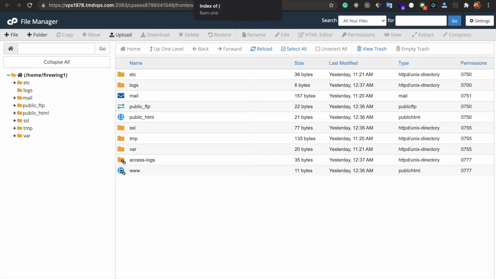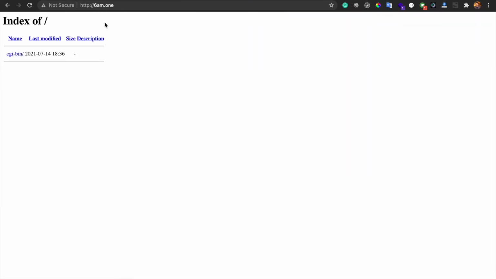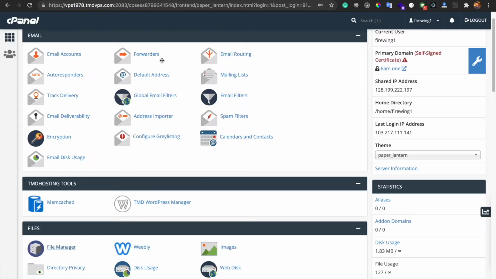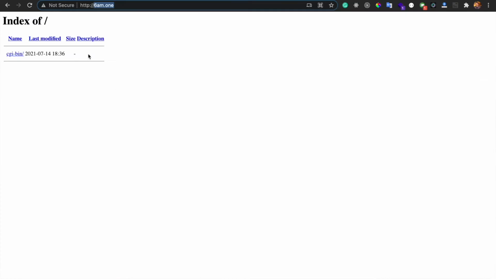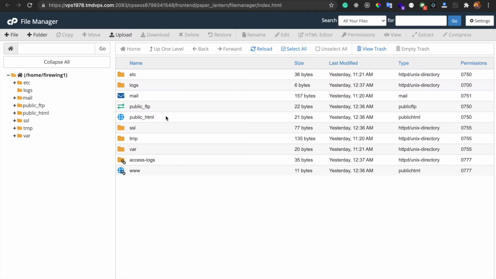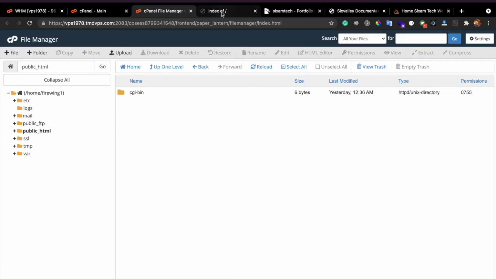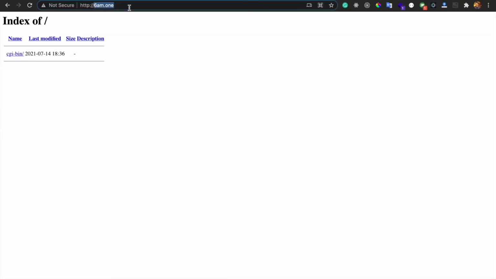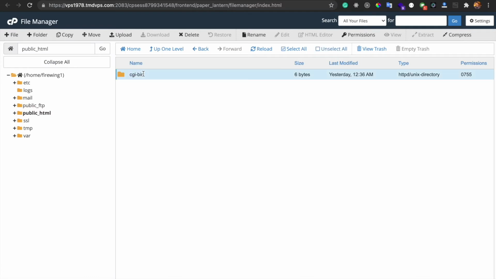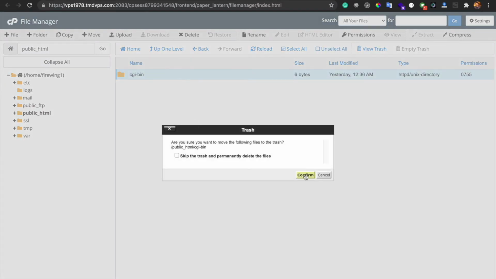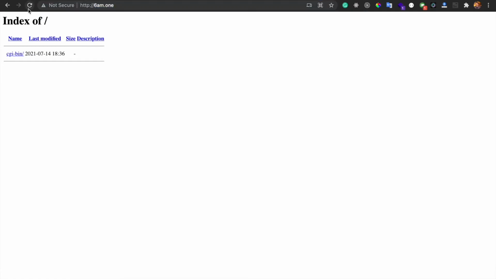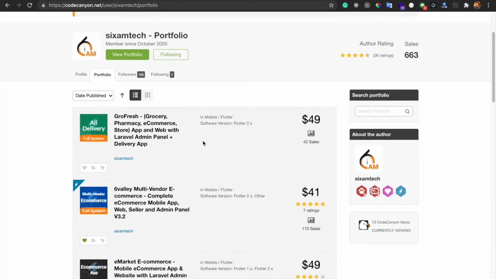And after your connection is done, you will find this type of screen, where my domain name is 6am.on. So I connected it with this cPanel or this hosting. Right now it's empty. If I go to the public HTML, this is the directory. It's loading. Okay, 6am.on. If I delete the CGI bin, then this place will be empty like this. So basically we will install our 6 Valley script here.